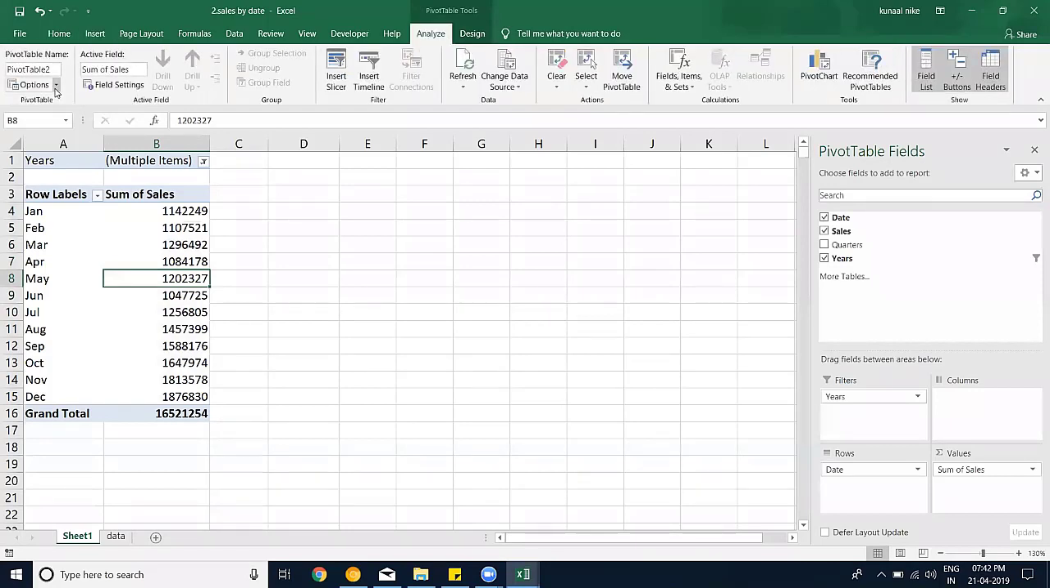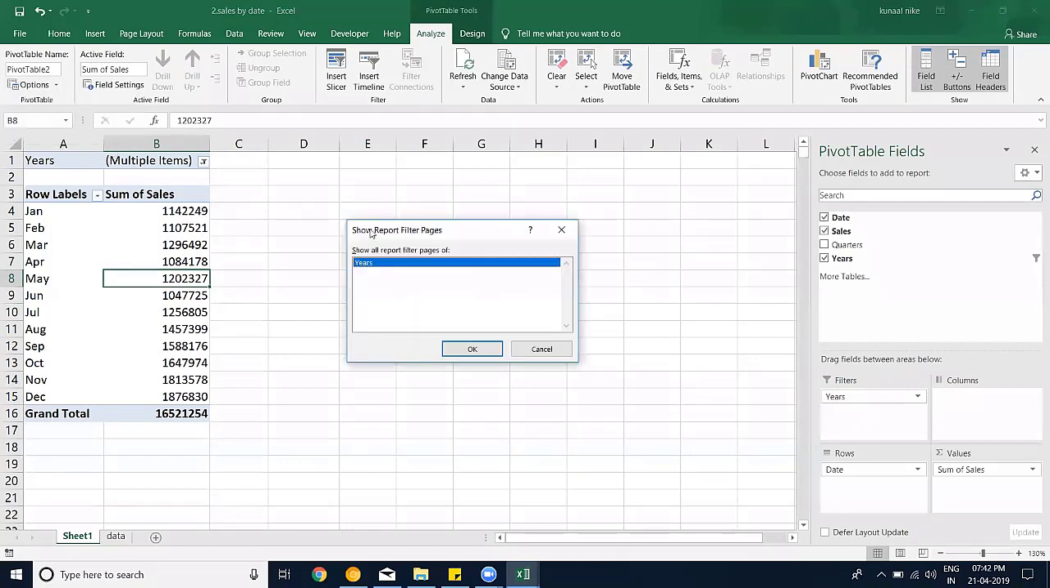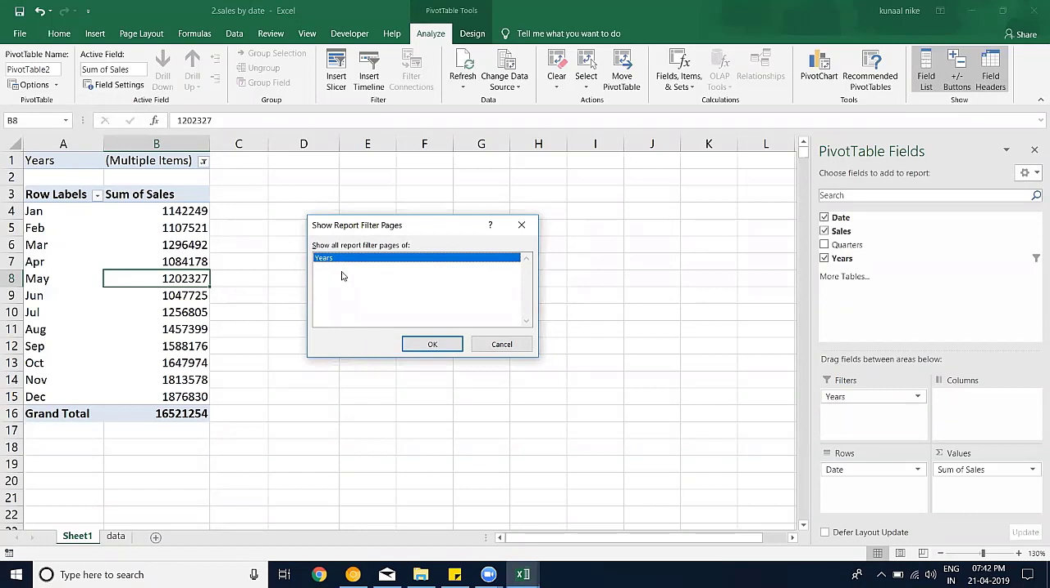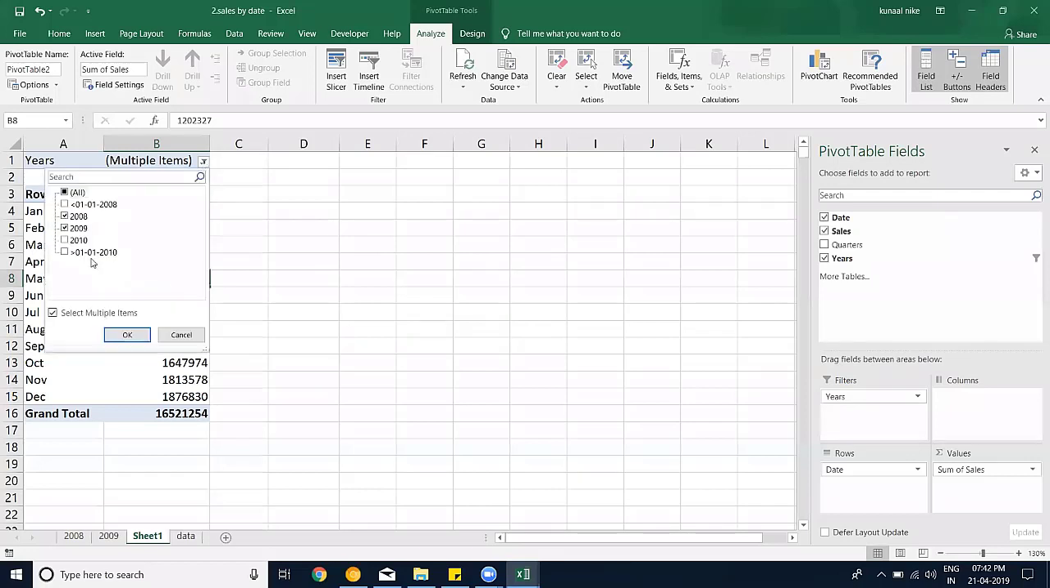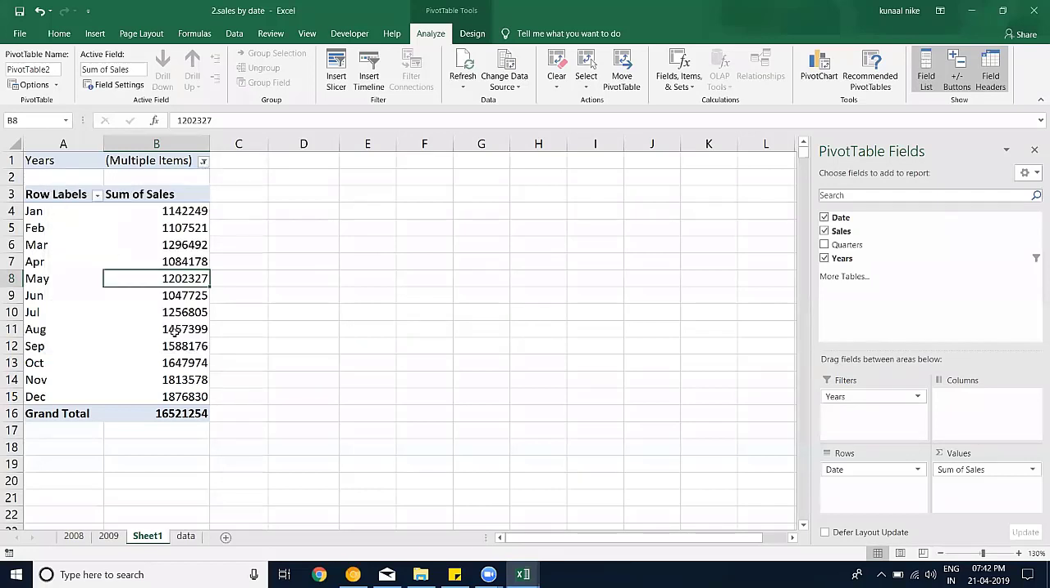You can go to this particular analyze tab, go to the options tab and say show report filter pages. If you have multiple fields within the filters area, you'll see all of them listed here. You can just select any one of them, say okay, and in just a click, Excel will show you 2008 and 2009 in two different sheets and display that information, right? Now it may seem very useless at this point of time, but just imagine if you have 10 to 20 categories here and you want to show each of those categories in multiple sheets, right?